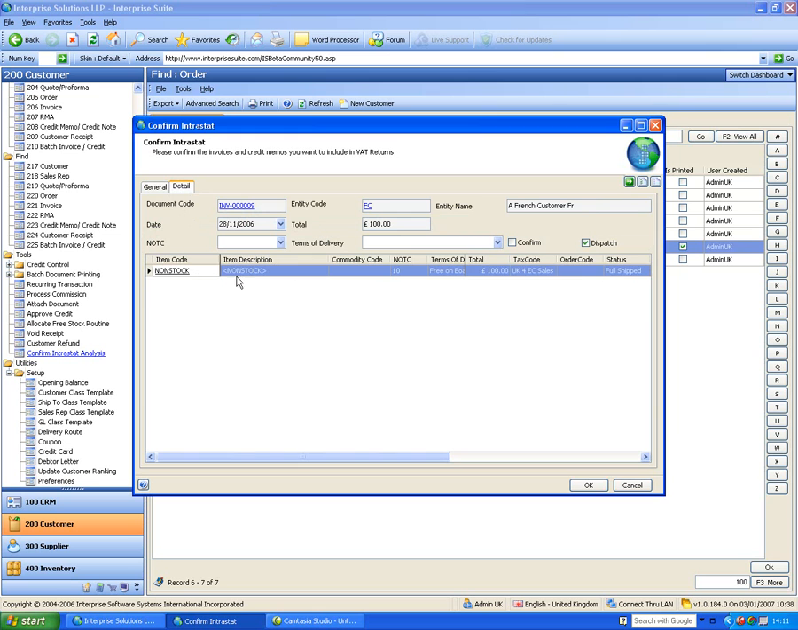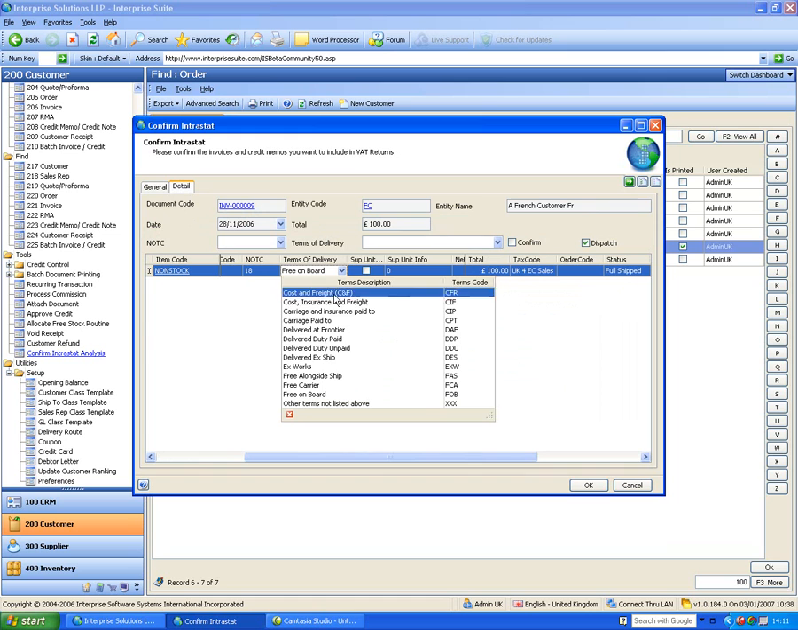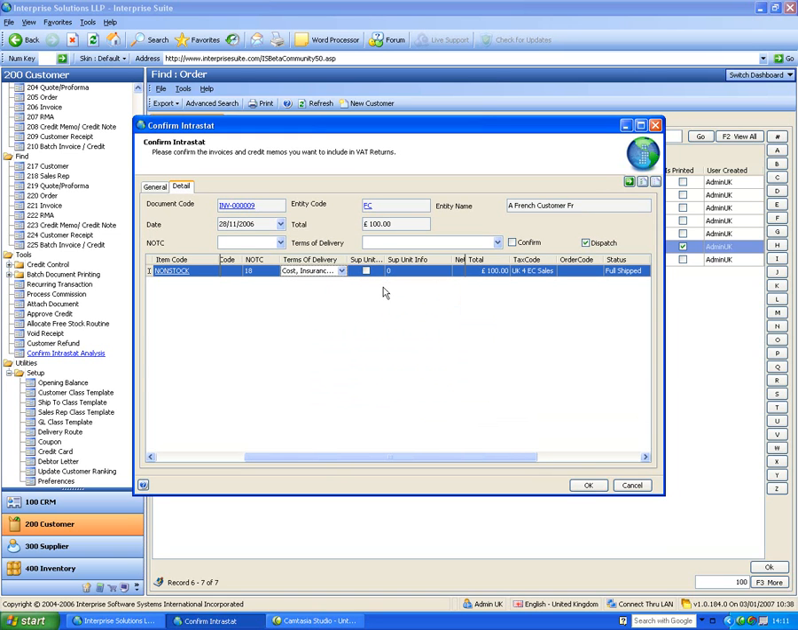Okay, so you actually got the description, the commodity code, the type of travel, which obviously we've specified for you there, the type of transaction, and whether it was free on board or whatever. It automatically picks from the item whether supplementary units are required or not. It automatically takes the weight from the item and multiplies it by the quantity and the unit of measure. And you can see that it was EC sales.